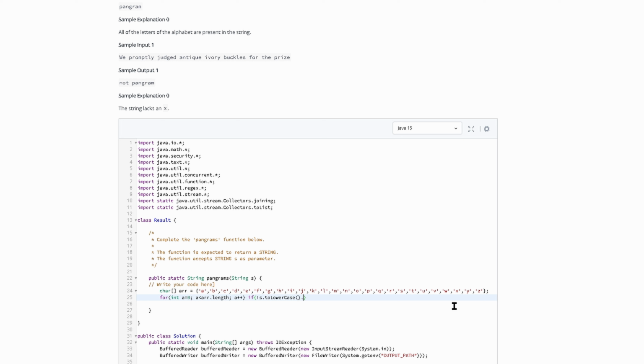So s dot toLowerCase dot contains, so we're seeing if our string here contains, and we want to compare the character at our current array. So we're going to do Character, because we made this array with characters. So we're going to do Character dot toString. We must convert it. If you did it with strings, you wouldn't have to convert it, but I'm going to do it here because I originally made it with characters. And then we are going to pass in our current value, which would be a.